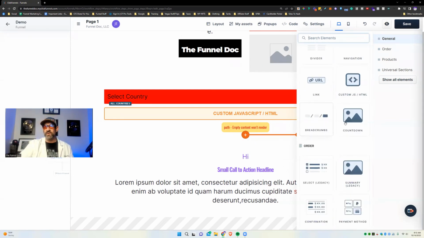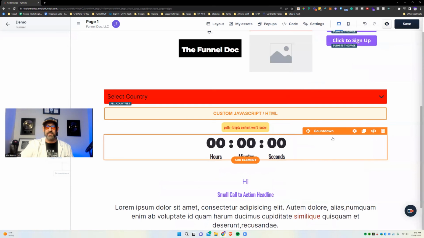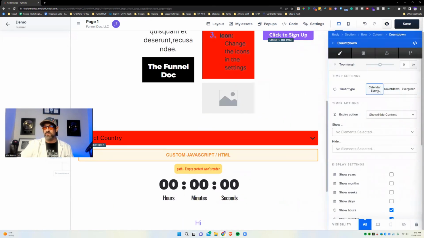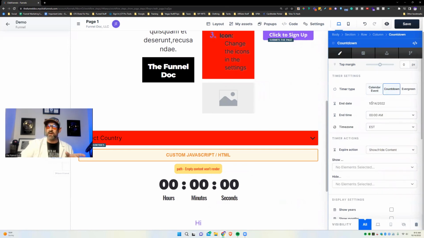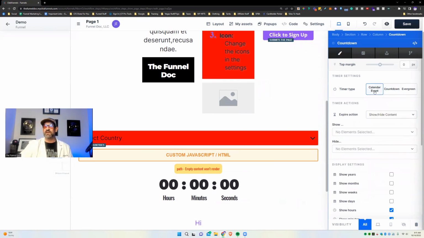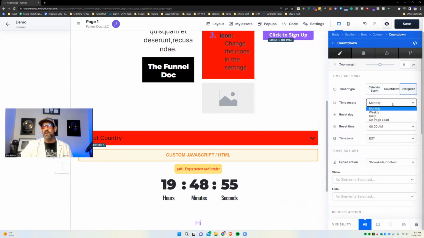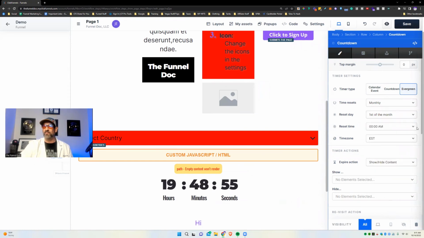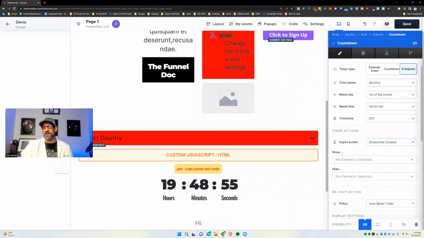And then the final thing we're going to look at today is a countdown timer. So you come in here, countdown timers, you can do an event calendar so that it's set to a specific date. You can do a countdown so that it's set to a specific time and date. This event would, of course, be linked to an event that you're creating. You can do an evergreen. You can set it to monthly, weekly, daily, or on page load. You can also set it so that it will reset to a specific day of the month. You can have it so it'll reset to a specific time. You can set the time zone.